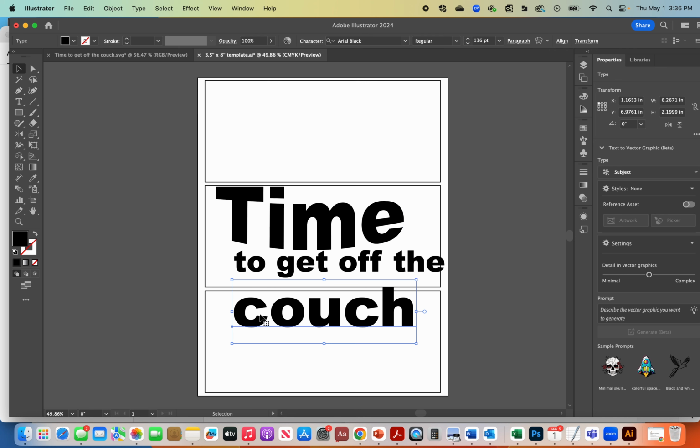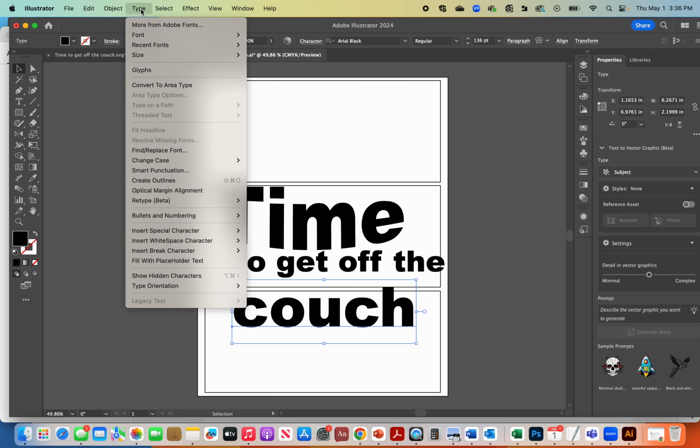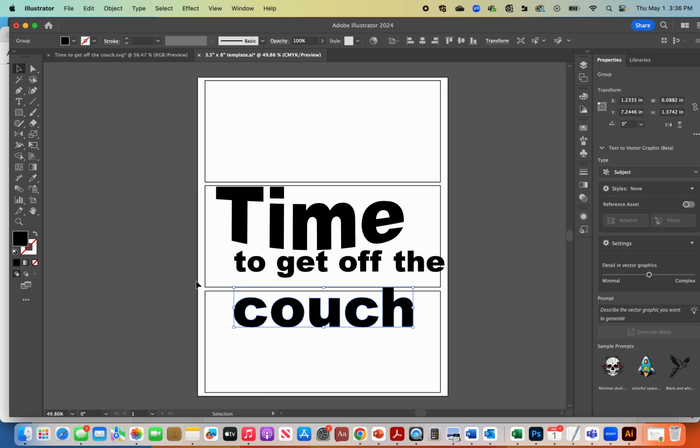And so I'm going to select this word with the black selection tool and go up to the type menu here and go down to create outlines. And once you do that, you will discover, if you click on these words, especially with the white selection tool, you're going to see a whole bunch of anchor points where you didn't see them before.